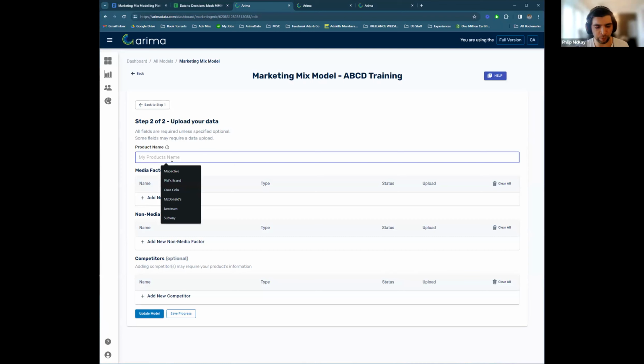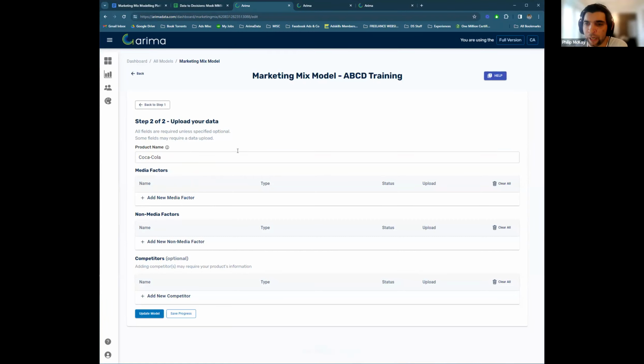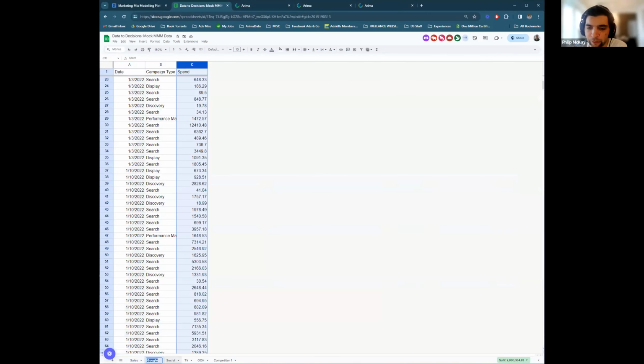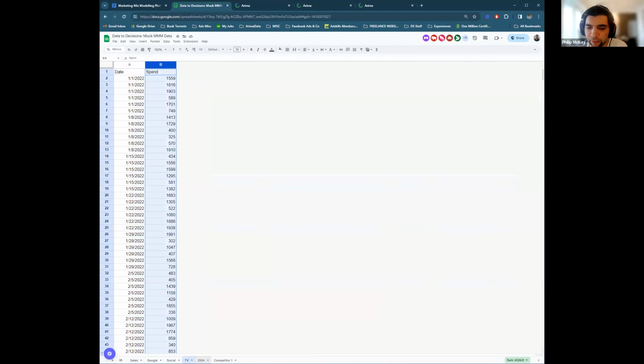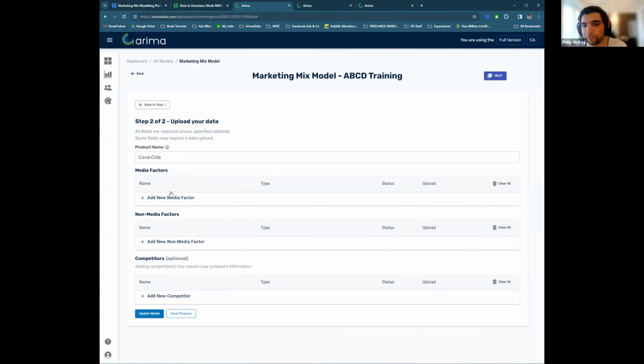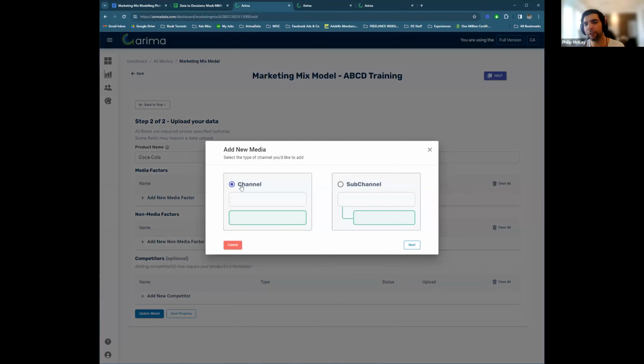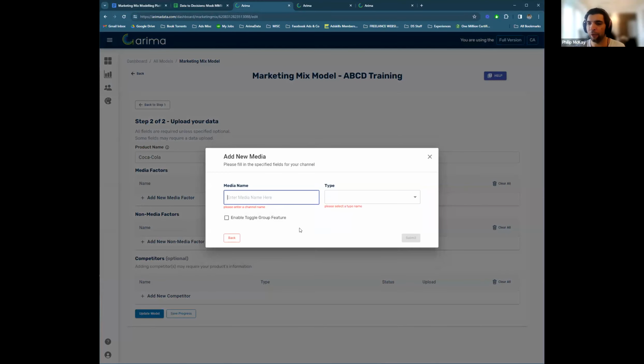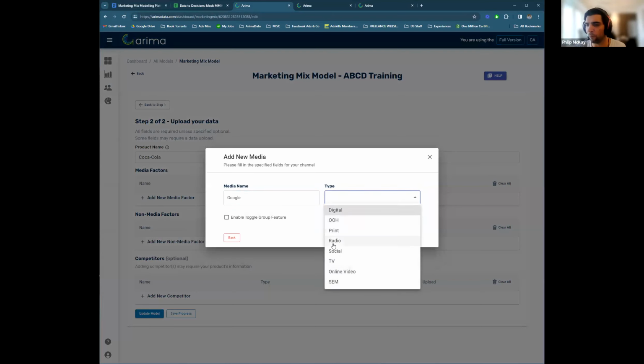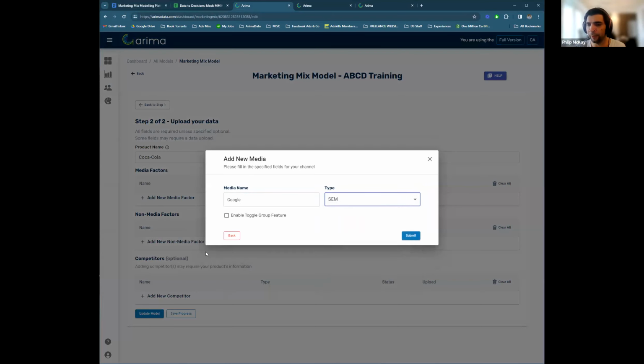Just for the sake of this demo, I'm going to call us Coca-Cola. And so now we're going to enter in our spend data. All the stuff that we've prepared here, Google, social media, TV data, out of home, this is all spend data. We got to put all this into the machine. So we're going to start by identifying the channels, Google, social, TV, out of home. So I hit add new media factor. I indicate that it is a channel. Enter the media here, so it will be Google. And the type will be SEM.